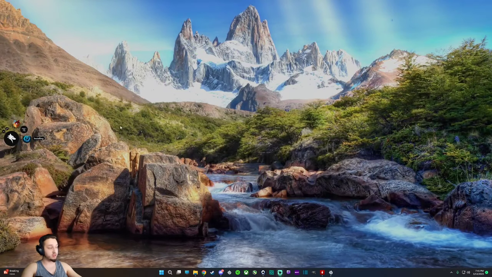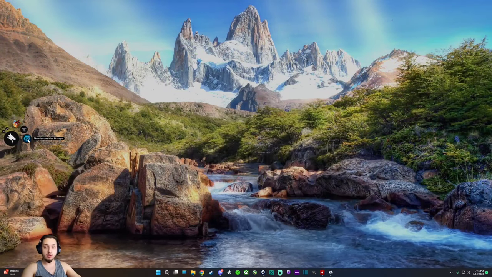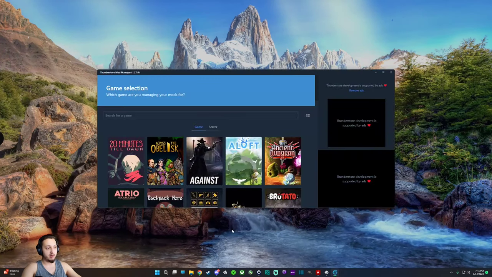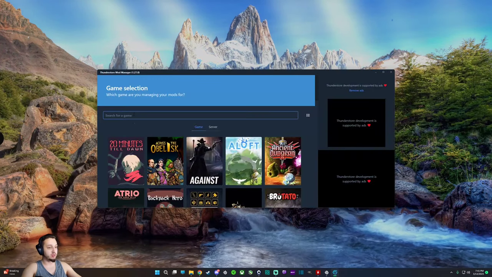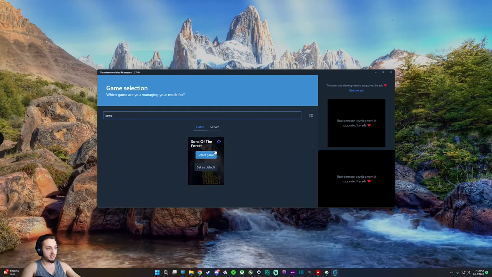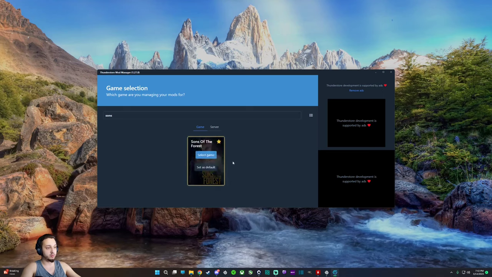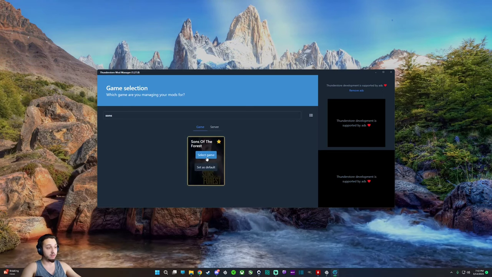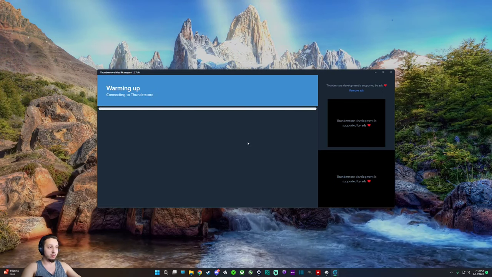Alright, once you do that, you'll see on the left side of your screen here it is installing, so give that a second. That should pop up. You're going to search for your game, so we're looking for Sons of the Forest. And there we go, there it is. You click on that guy, hit select game, as well as if you want to favorite if you have multiple games. You also set it as default if you'd like. Right, that will set up real quick.